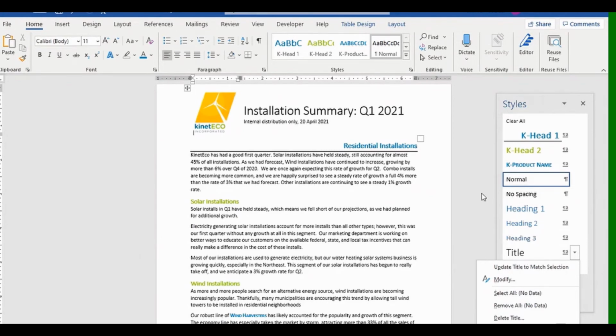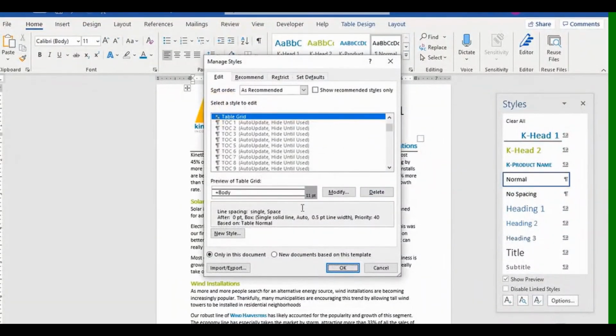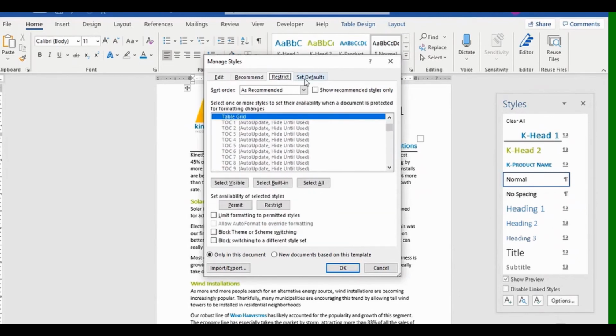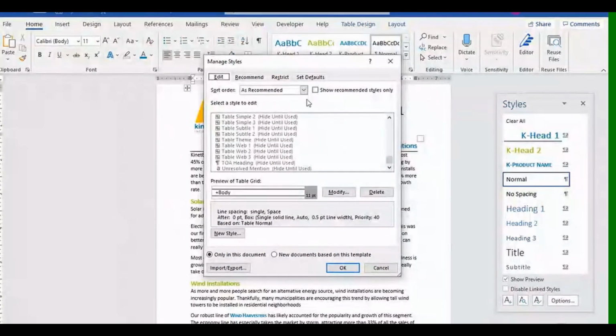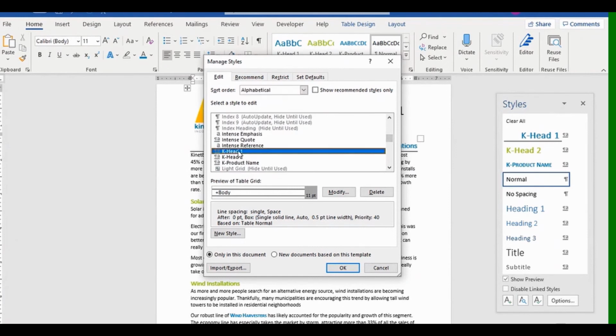What if I wanted to delete a number of different styles, like all the K styles I've created? Well, that's a job for the organizer. Again, right down here at the bottom of the Styles pane is Manage Styles, and I can scroll down the list of my styles, in the sort order we could make it alphabetical, that'll help. K comes before L. I can select a style and delete it, select another and delete it, and so on.